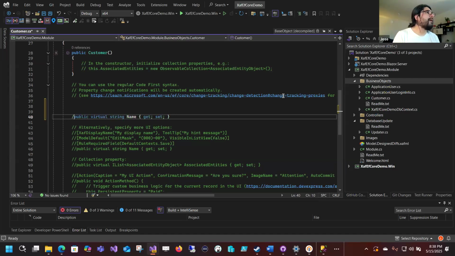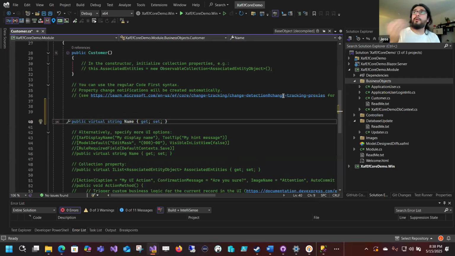What you do is make them virtual. A virtual property will be overridden at compile time, and the change notification will be injected at compilation time. So the code looks a little bit smaller. That's nice also. So you have Name, and we can add a few other properties.